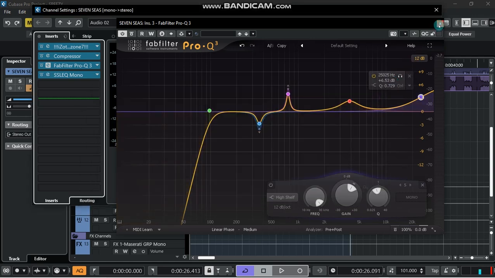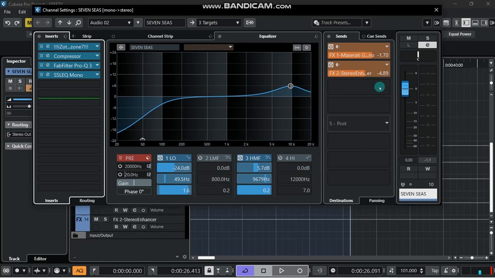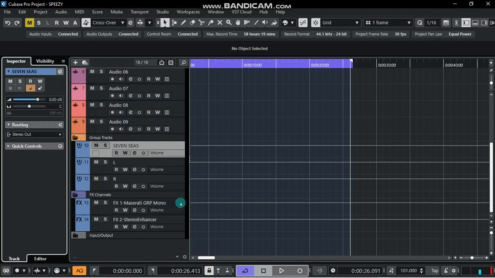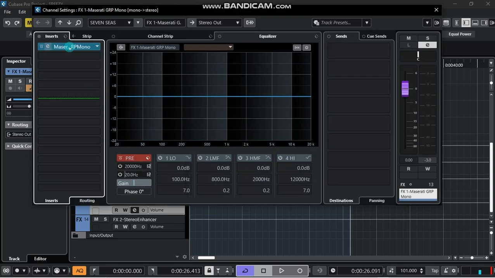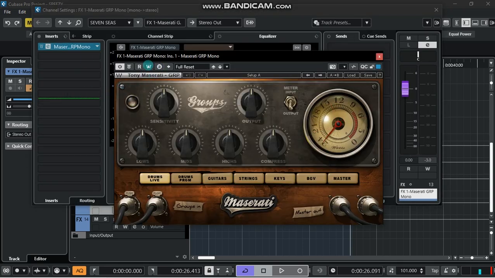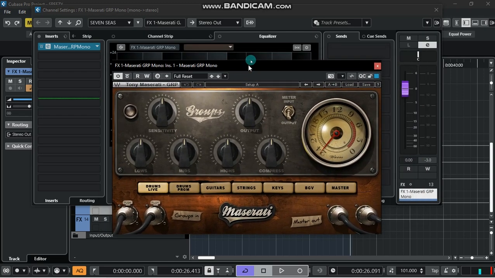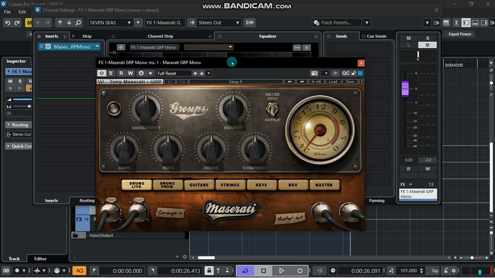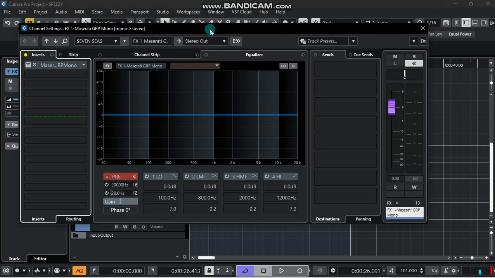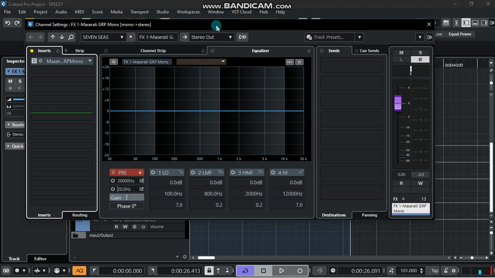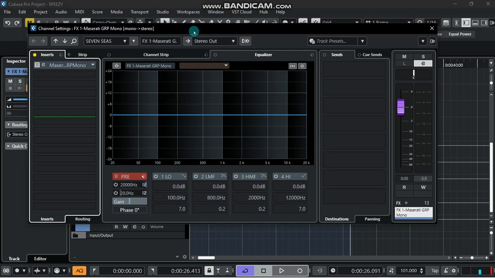Alright, so these are the plugins, and when you go here, I created this effects track. The very first one is the Maserati JRP mono, also coming from Waves. Alright, this plugin is crazy. You know what it's doing? Let's bypass it, and now listen. I want you to use good headset and monitors so that you can actually hear the volume. Alright, listen without it.